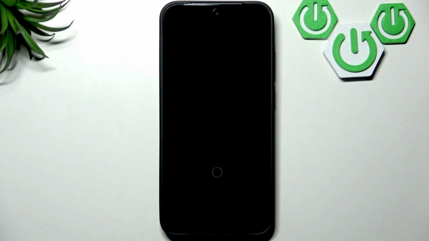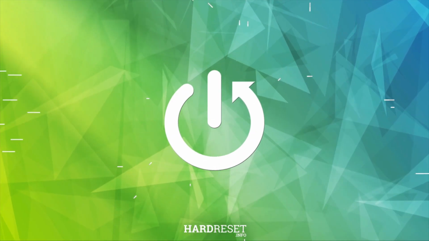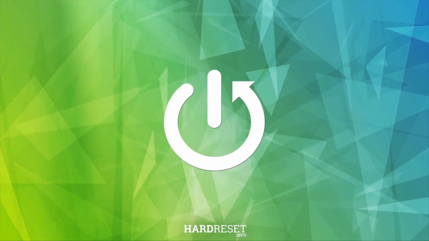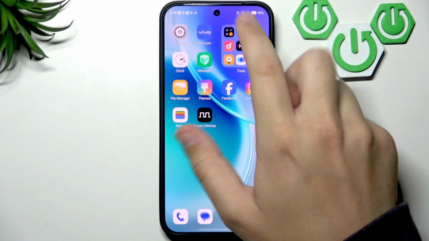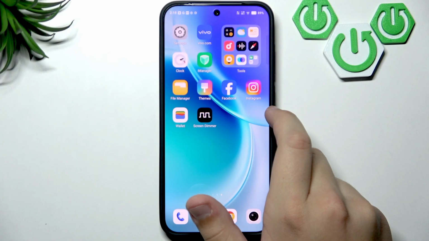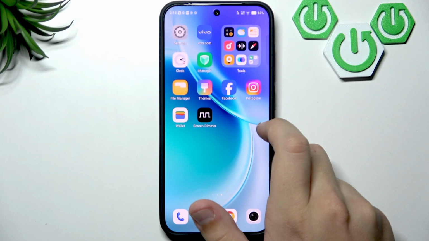In today's video, I'm going to show you how to fix the ghost touch problem on your VIVO X300. So first, if you got a screen protector just like me, and if you got a case, then I recommend you guys removing it, and let me tell you why.